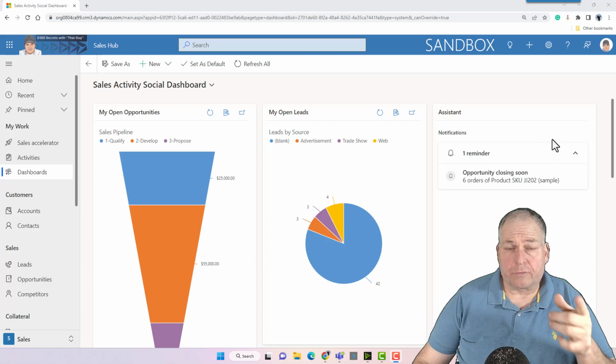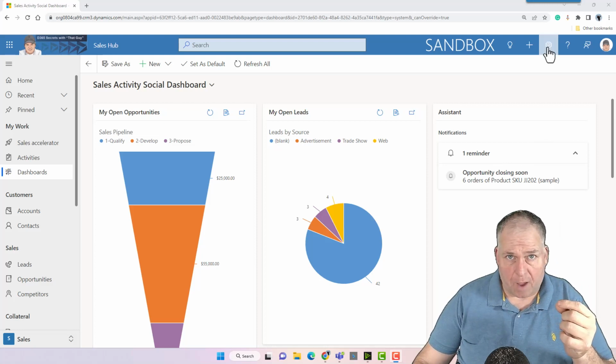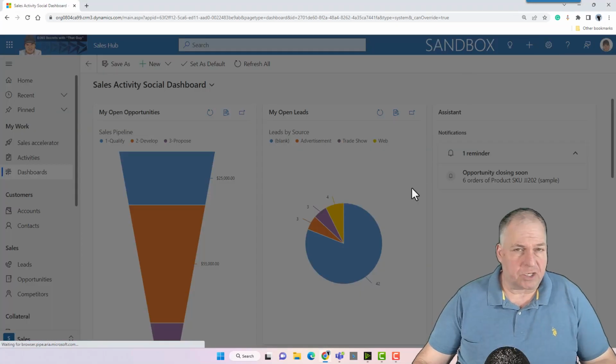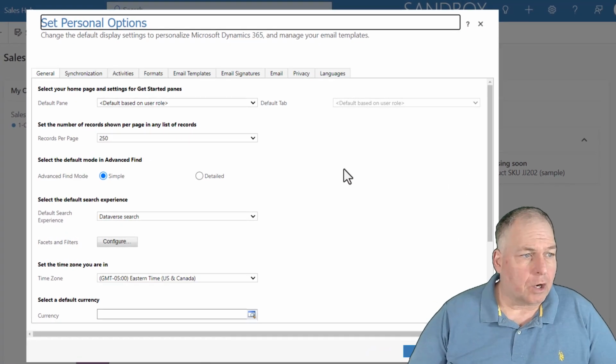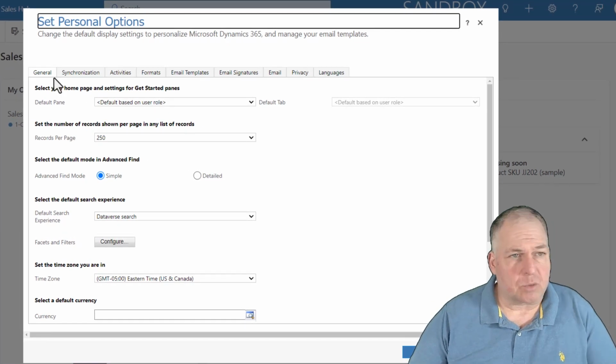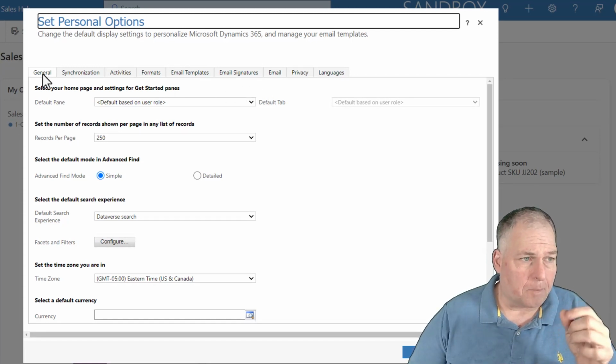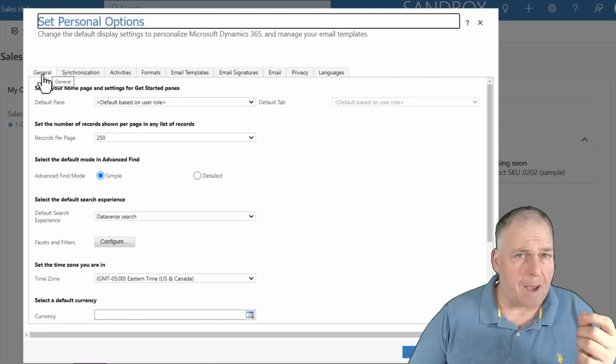All right, we're going to walk through setting up your personal options in Dynamics 365. Navigate to the gear at the top, select Personalization Settings. You're going to come into the Personalization Settings, and we're not going to focus on every tab that's in here, but we are going to talk about a couple of them. First of all, the General tab. You want to make sure that you have a couple things set.